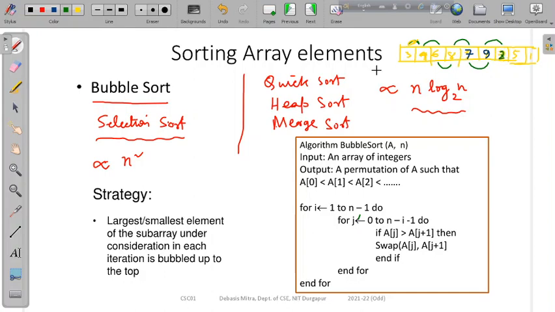this was 2, so 9 and 2 again, this is not satisfying, so they will get swapped. So now 2 will come here and 9 will go there. Now in the next iteration of the inner for loop, these two will be compared. Since 9 again found to be greater than 5, again they will be swapped or exchanged. So here 5 will come and there 9 will go.